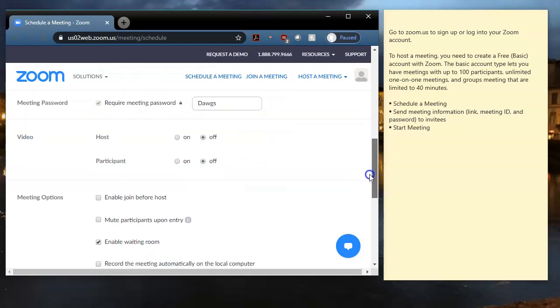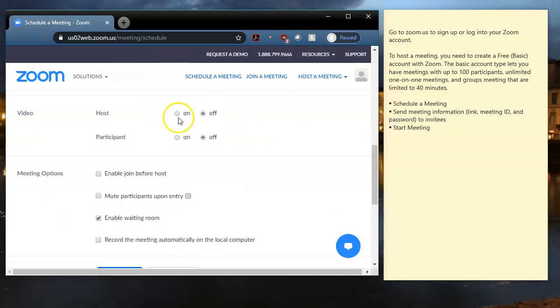And then if I go down here a little bit, I have options around video. So for host, the video should be on, and for participants, the video should be on. The reason that we're using Zoom is so we can see people, so it makes sense to have them on.